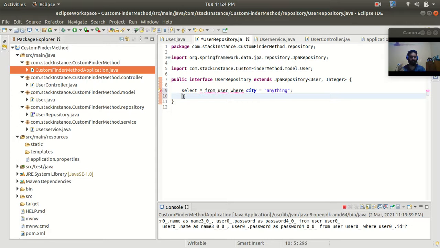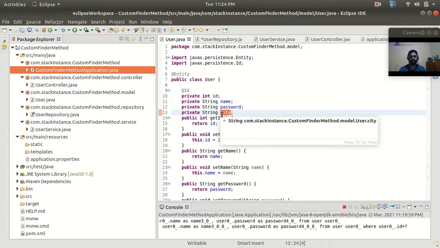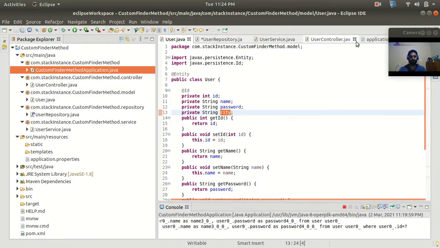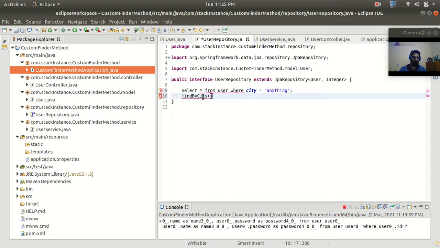For that we have to use find, and findBy is the constant name we have to use. After that we can use any attribute name. Let's say I want to find my user according to the city. For that I need to write findByCity. This method is going to find the user according to the city.